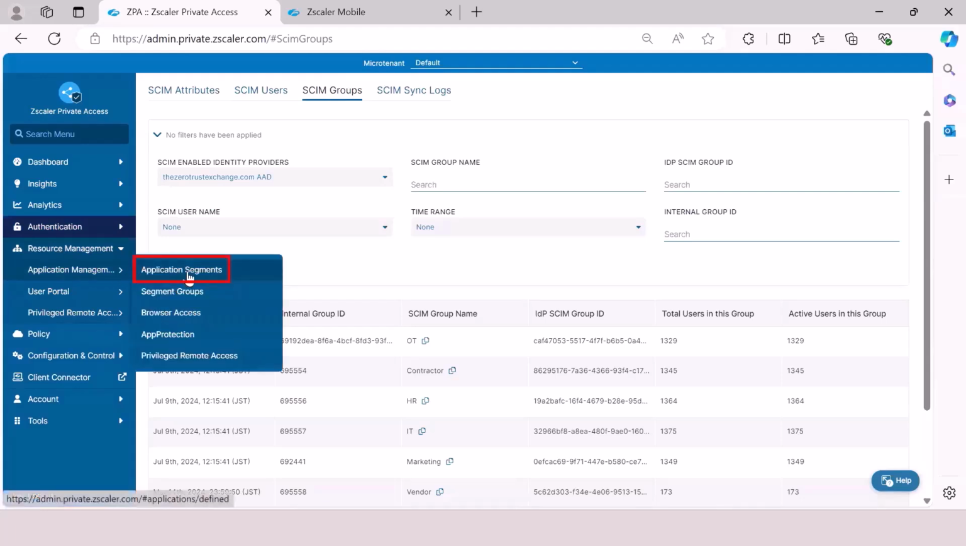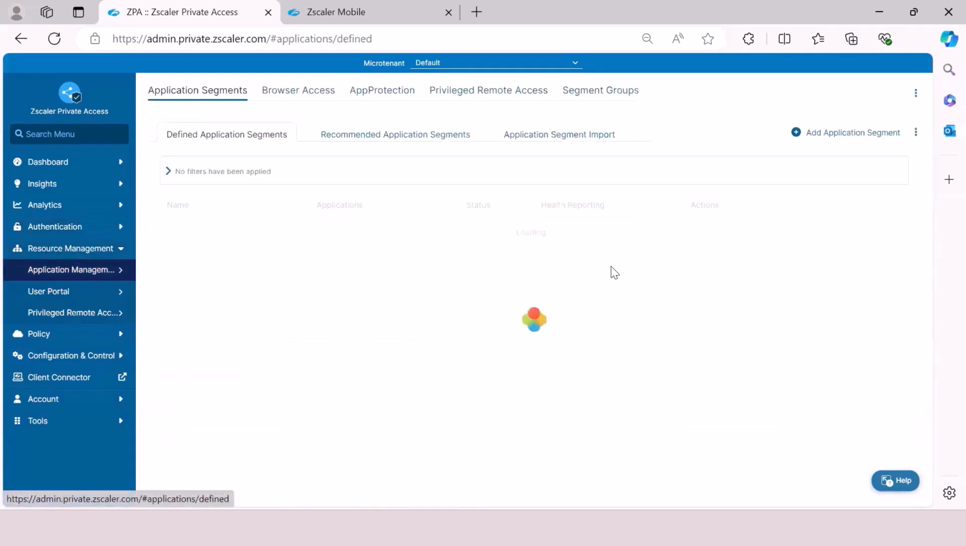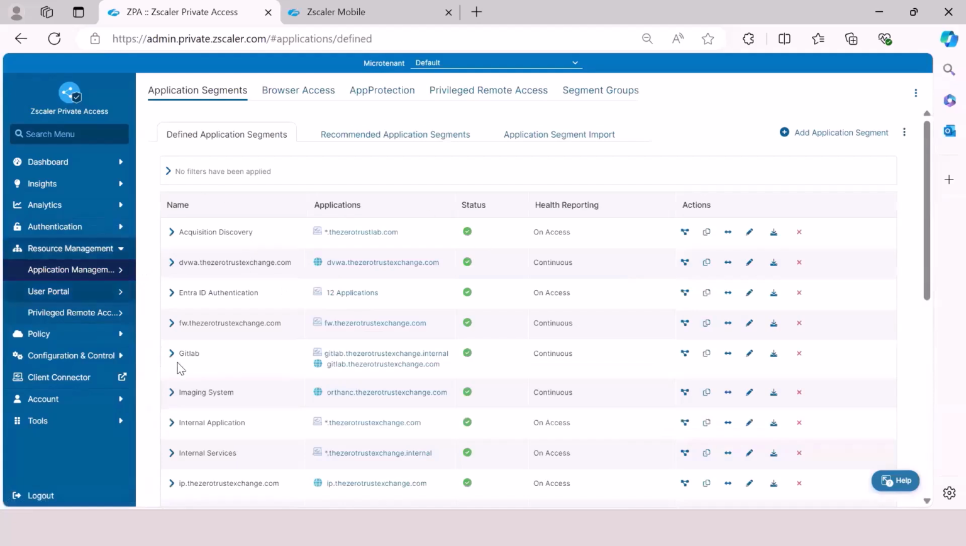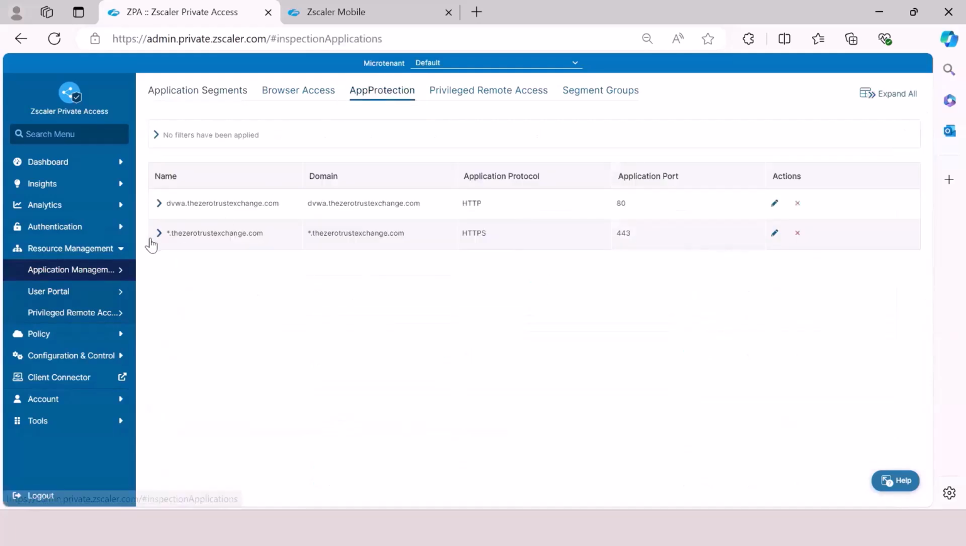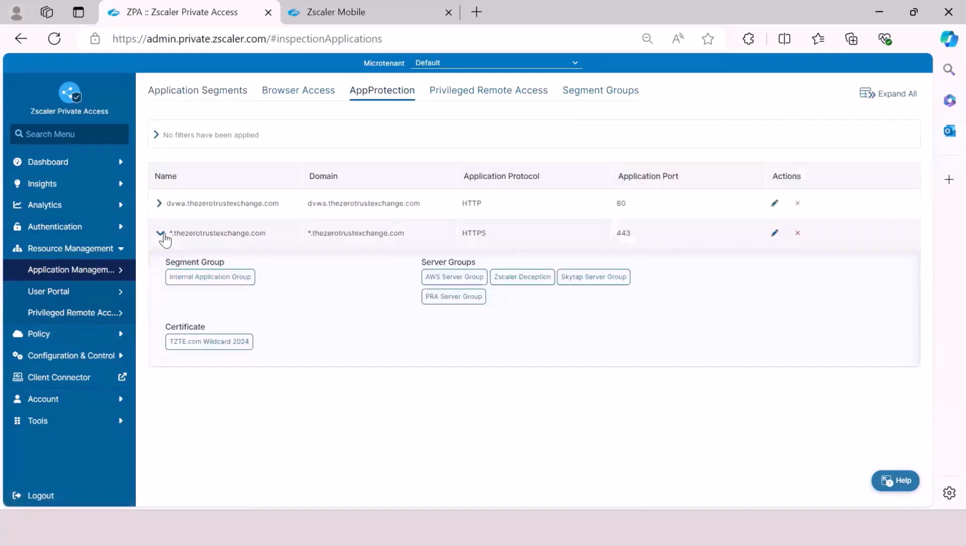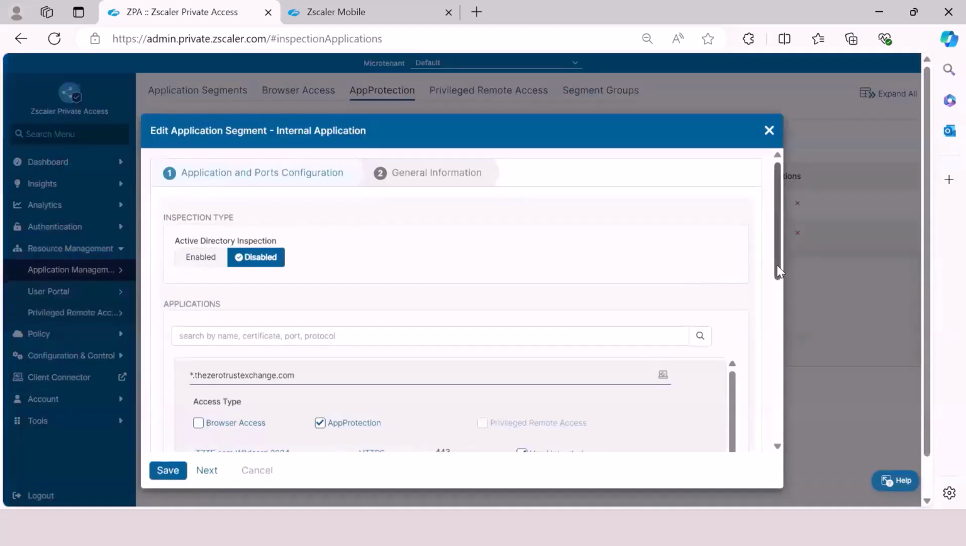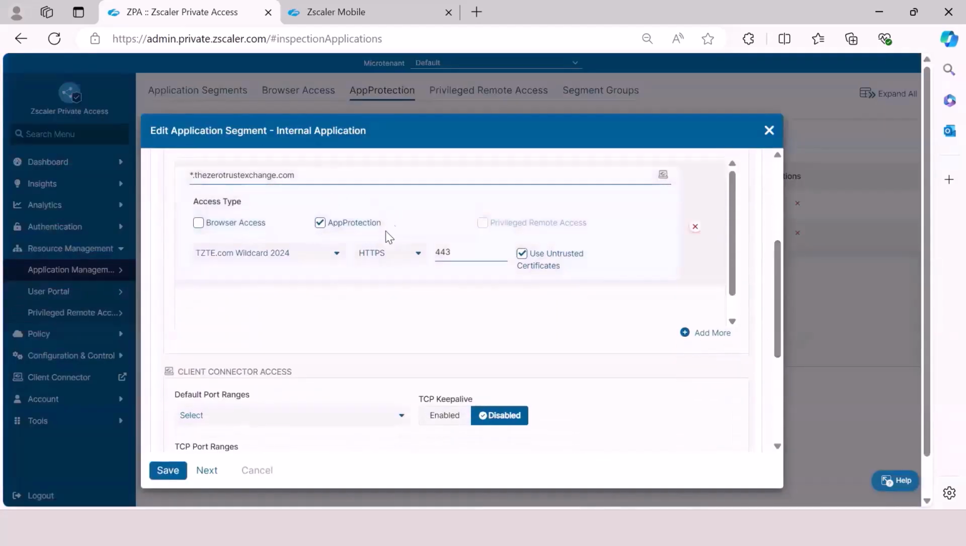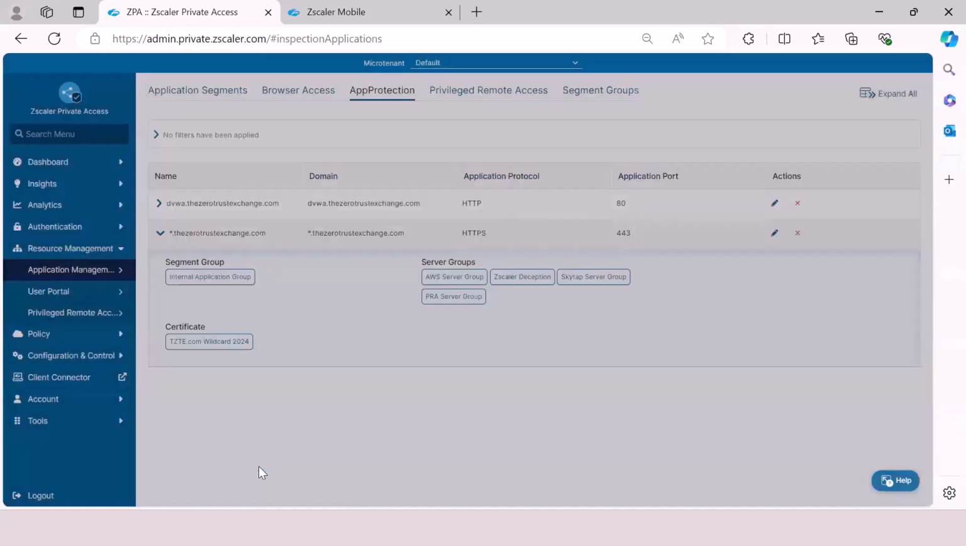So let's finally look at the application segments. I've got my application segments defined here, having a list of application segments with all the applications and health reporting. Now let's move to the App Protection tab and open an application and click on the Edit button under the Action tab. As we can see under the Edit Application segment, the App Protection option is enabled, indicating that the application is to be inspected for security vulnerabilities.